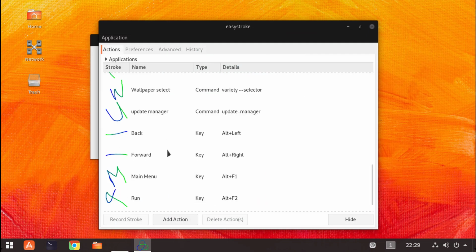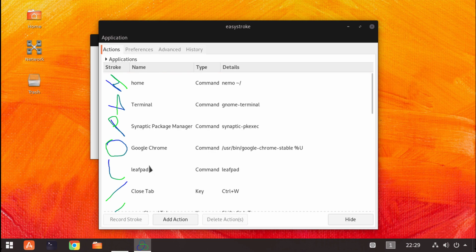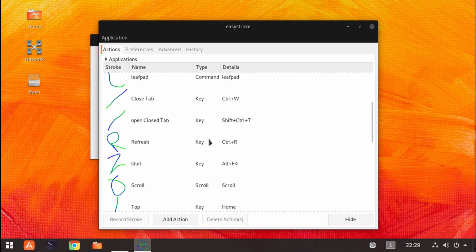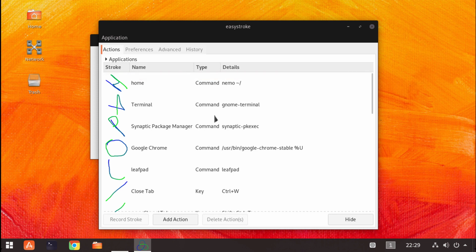So yeah, this was really nice. And if you use these gestures for a few days, they become second nature. You start memorizing what's what, and you start getting used to the strokes. And you can also re-record your own strokes. Because I'm left-handed, everything slants to the left. If you're right-handed, it might slant to the right. You can re-record your own strokes for these applications.